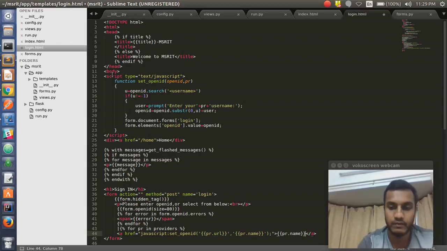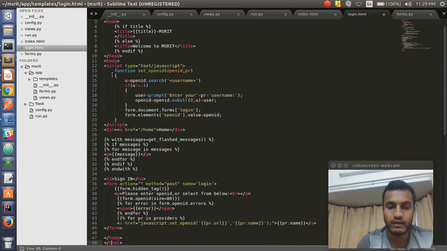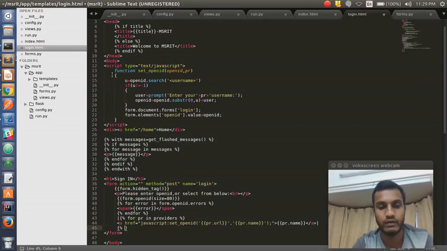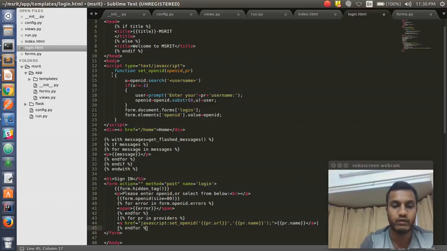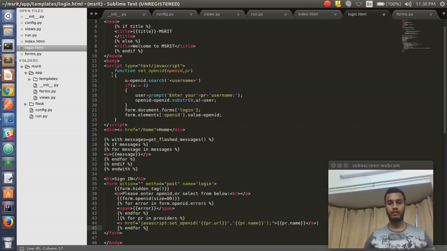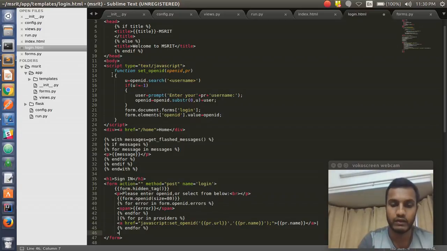Once you've done that, you need to close the for loop. So that you need to write end for. So now you have created the space to write the provider's name. That also is created. Everything is done, only apart from giving the remember me syntax and also a submit button.